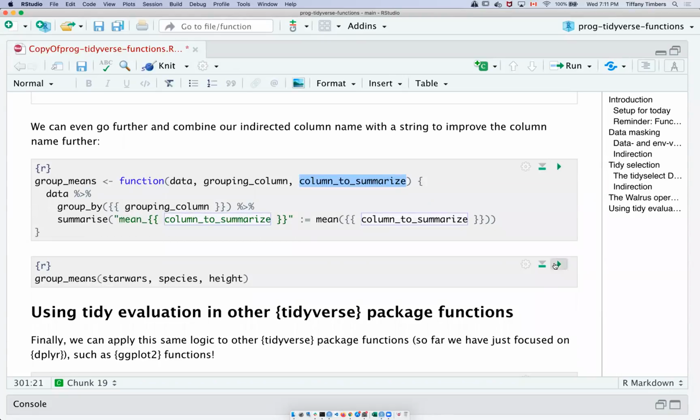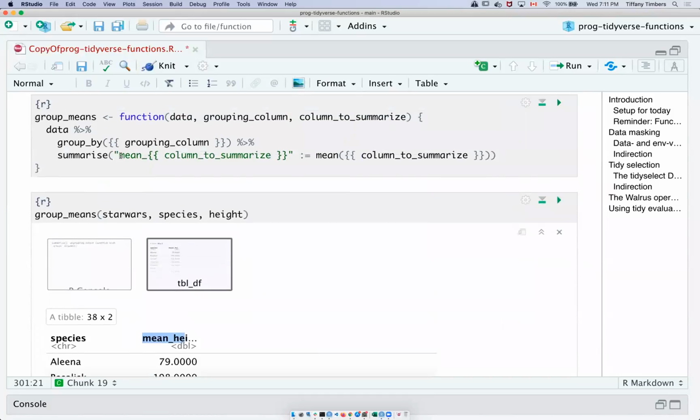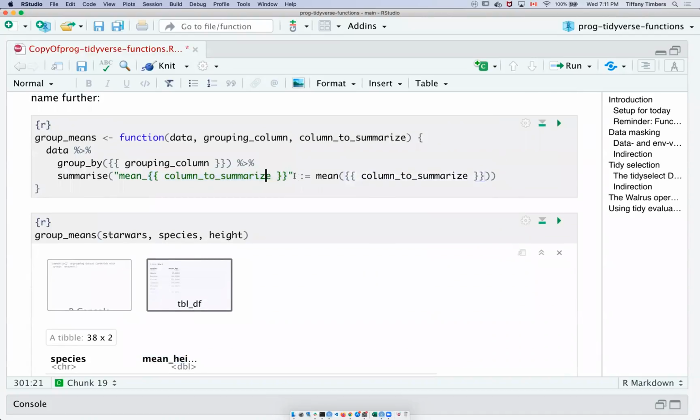So let's define this function and run it here. And so you can see here, it's not the best output with this rendered R Markdown output, but it's going to be mean underscore height. So it is essentially taking this string and then concatenating that onto whatever the indirected column name is here. And again, that kind of correct blueprint stitching of code is going to require this special walrus operator.